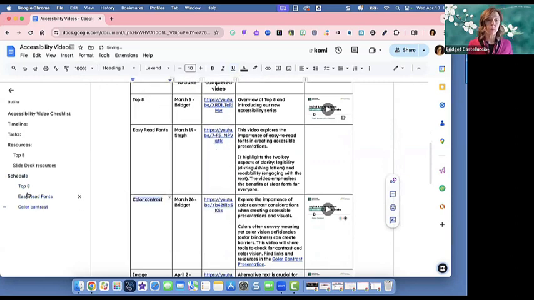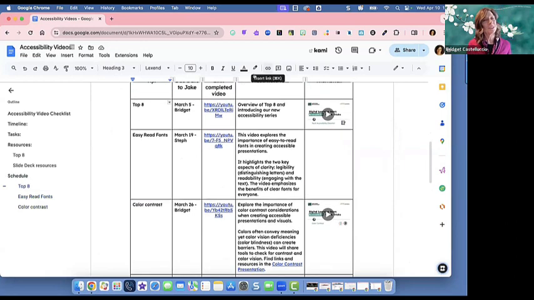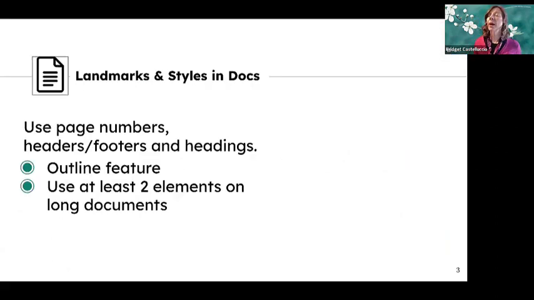And they go, oh, what did we do for easy to read fonts? What was the top 8? It's very helpful to navigate through a Google Doc with those features in place. So a couple of key things to remember with landmarks and styles in docs is to use those page numbers. Think about headers and footers and what we focused on today, those headings. Think about the outline feature and how that might help you and others navigate through a document, and try to use at least 2 elements in any long document.